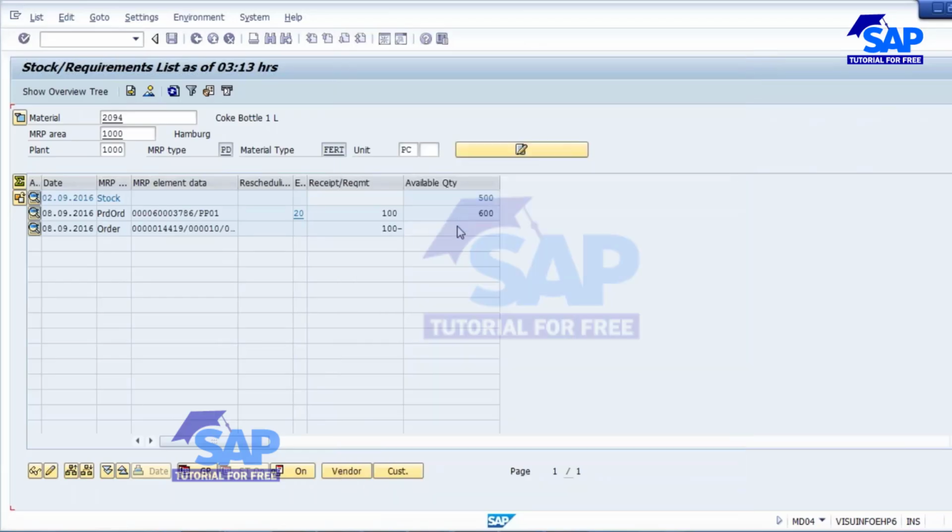Why is it not required actually? You already have a stock of 500, and there are no requirements at all. So why is there a need to do this production order execution? It's not required. That is why the system is telling you, boss, please cancel it. That's what the exception is. So planners in the organization check for these exception messages and accordingly they process the particular MRP elements. In this case, this is not required, so you can delete it as of now.